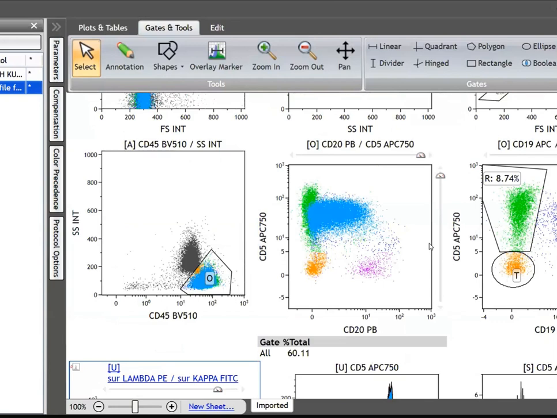Any other doubts? No doubts. Sir, what is the meaning of restriction, when we are using kappa or lambda restriction? What does that mean, sir, actually? Okay.